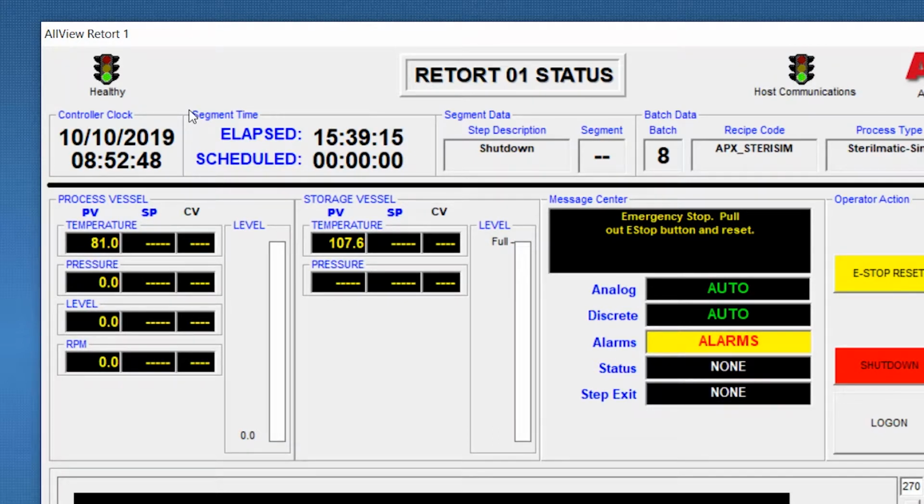The PV is the process value, its current value. So it's currently reading 81 degrees inside the vessel. It's currently reading 0 PSI in the vessel. It has no water level detected in the vessel, and obviously it's not rotating, so it's getting an RPM of 0.